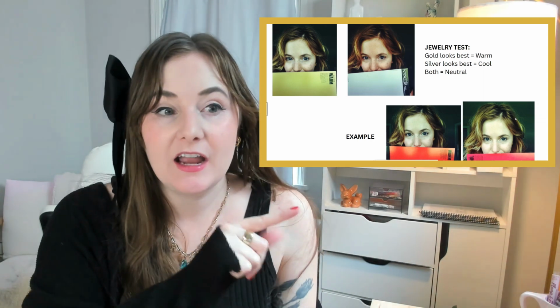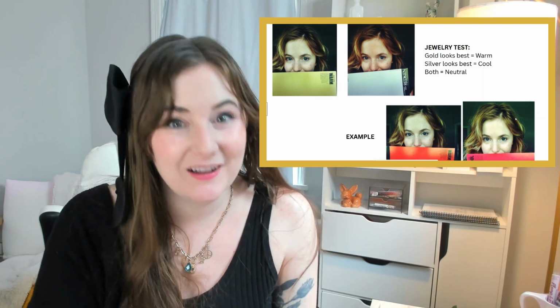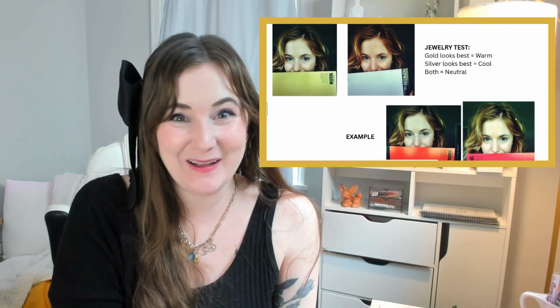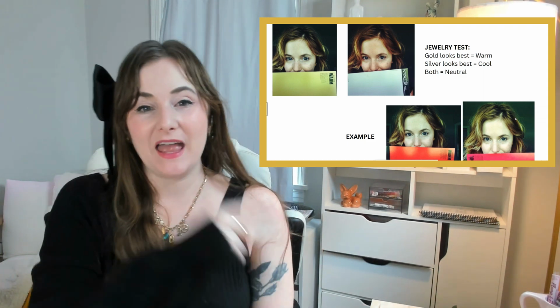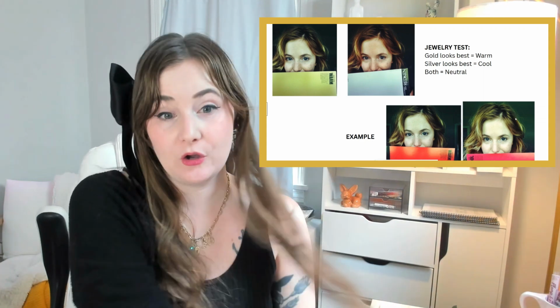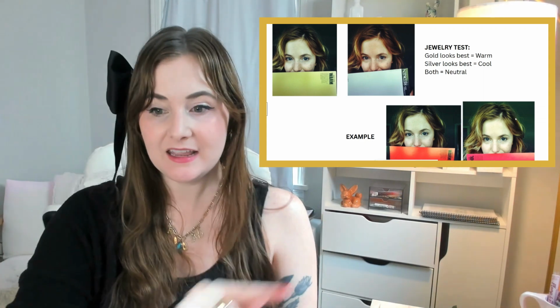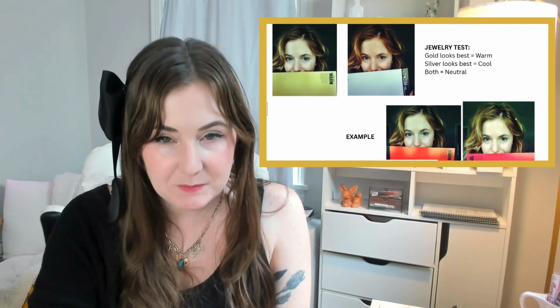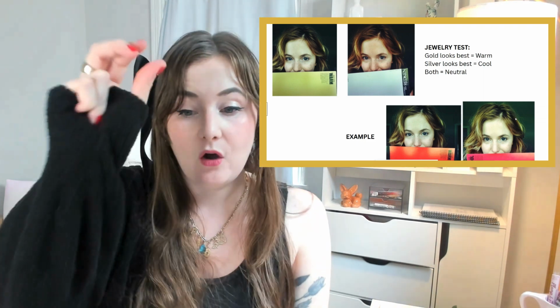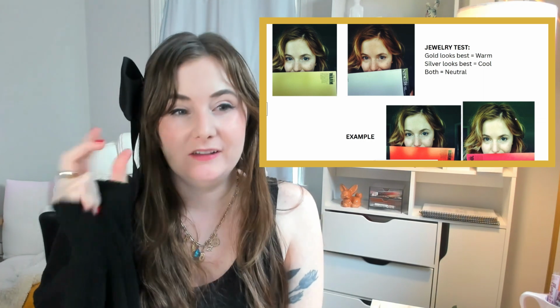I'm going to wear it. But you guys can see in here, I'm not going to wear a gold sweater. Or I shouldn't. And I should really look for more cool toned things. Then, if you guys look here at the bottom with the red and then the more raspberry red, the orange red, again, I look a little sick.